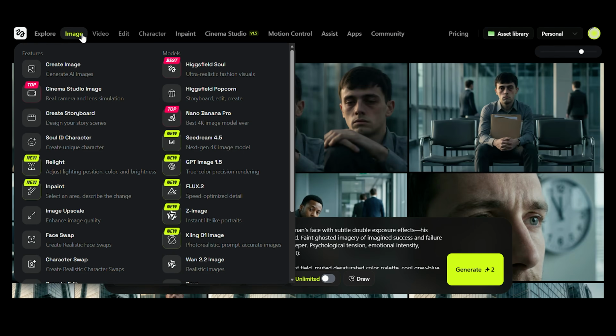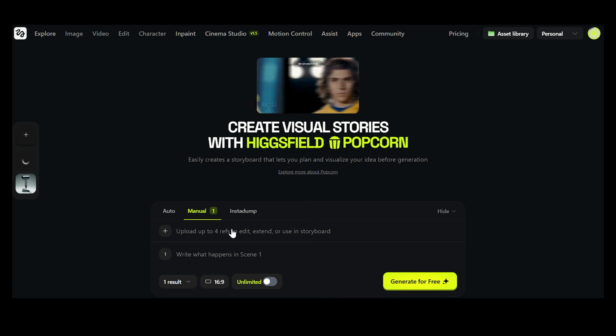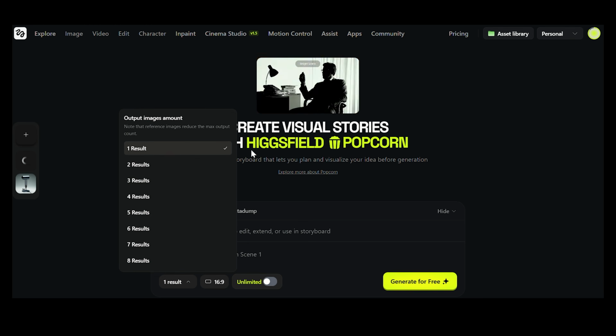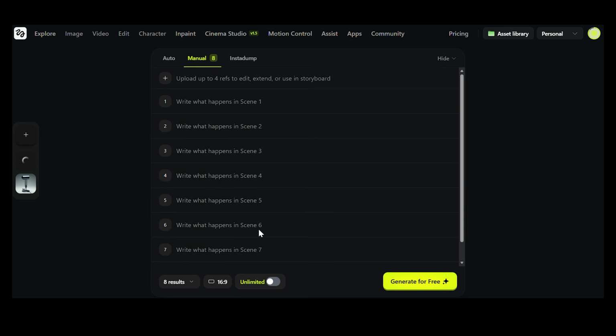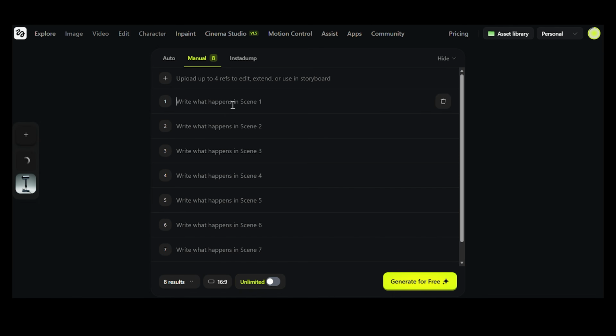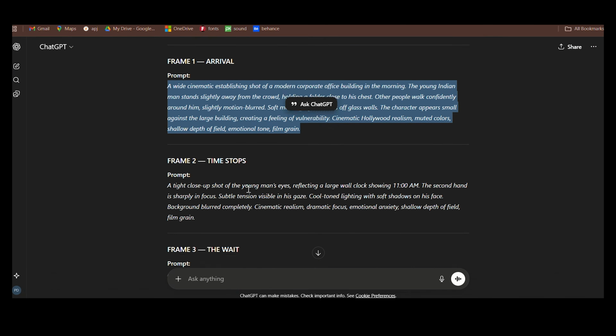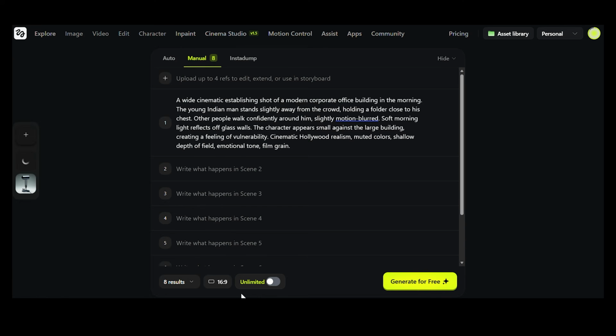Now let me show you how to generate up to 8 storyboard scenes in one go. Go to image option, select Higgsfield Popcorn. Here you will see auto and manual modes. I choose manual because I already have my ChatGPT prompts. I set results to 8 since my storyboard has 8 scenes. Now I copy my prompt from frame 1 to frame 8 and paste them one by one into scenes from scene 1 to scene 8.